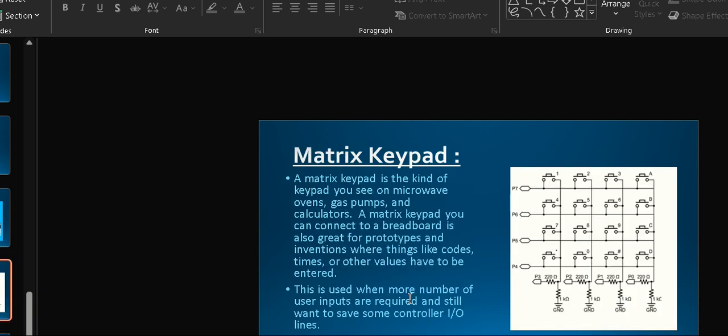Then we will now see the matrix keypad. What is a matrix keypad? A matrix keypad is a kind of keypad you can see on microwave ovens, gas pumps, and calculators. A matrix keypad you can connect to a breadboard is also great for prototypes and inventions where things like codes, times, and other values have to be entered. This is used when a larger number of user inputs are required and you still want to save some controller IO inputs.